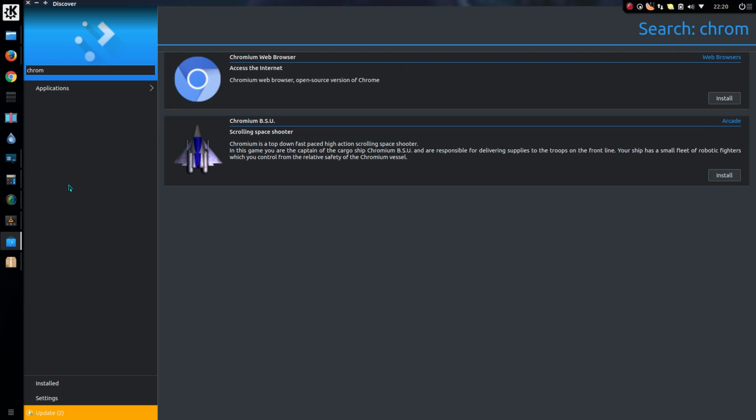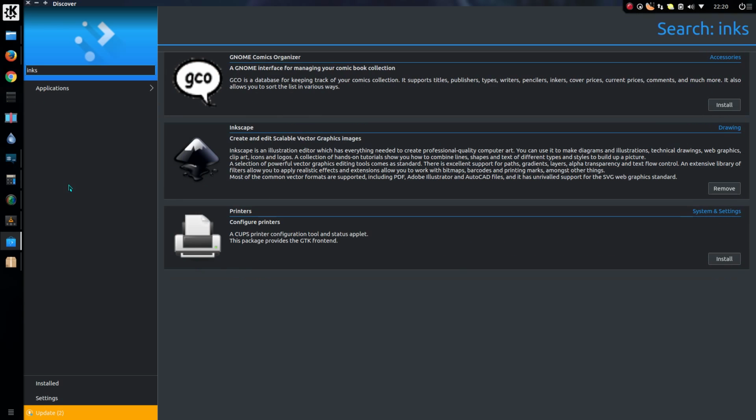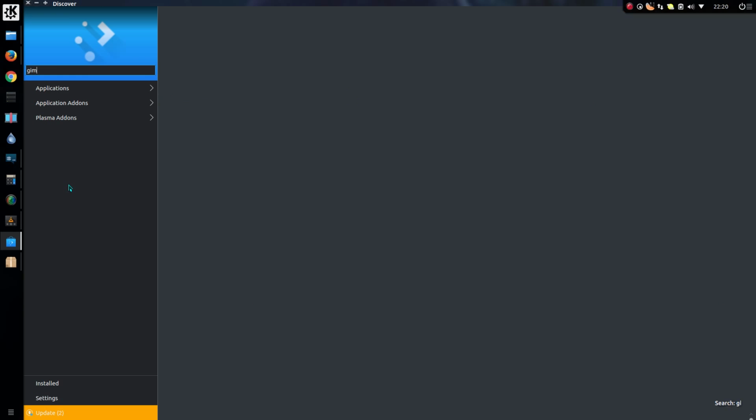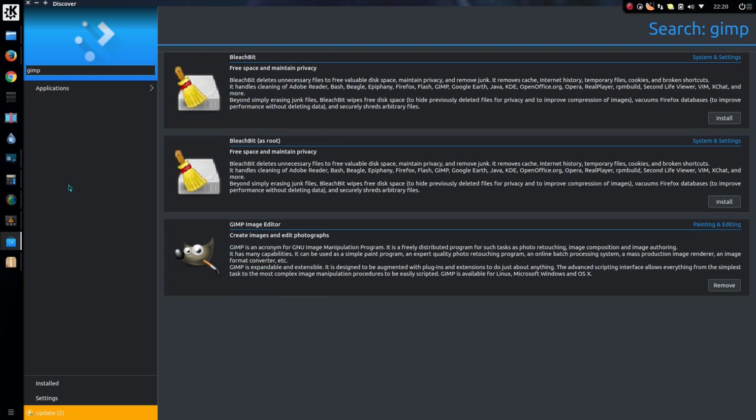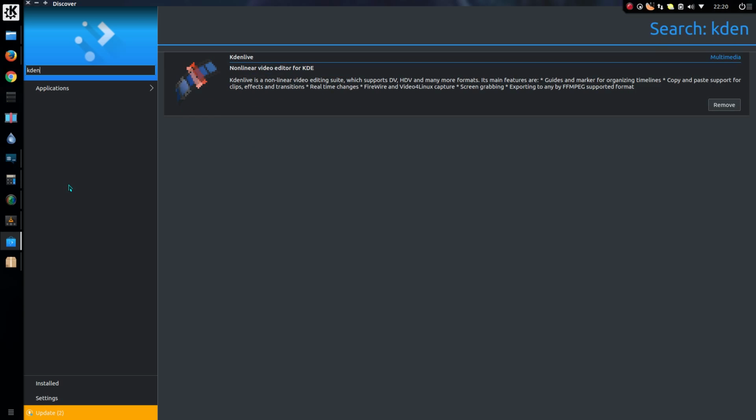Chromium. Yeah, that's there. Inkscape, yes. GIMP, yes. So yeah, looks like lots of applications are there. It just so happened that the Plasma application creator wasn't there. Oh dear. Well, KDE Neon Live is there, so it's not like it's missing all KDE applications.